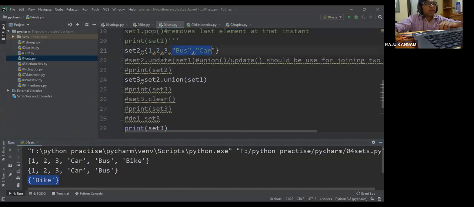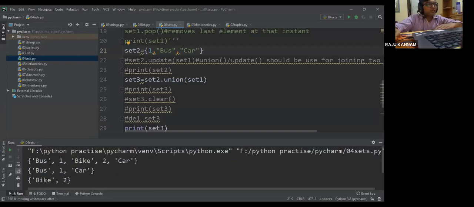Now for example, I'll remove here 2, 3 also. Okay. Now if I execute, how many elements are different? See here, your set 3 will be bus, bike, 2, car, right? And set 2 will be bus, 1, bus, car, right? Here the difference elements are: bus is same, 1 is car is same, bike and 2 are different. So those different elements will be printed.